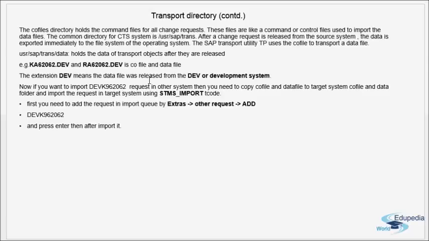For a transport to move from one system to another, you have to either copy manually or using some script the data files and co-files. If the two systems don't share a common transport directory, then you have to put them in the target transport directory for the import to happen. So this is about the transport directory.